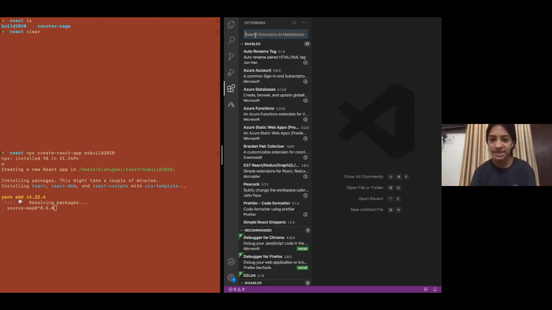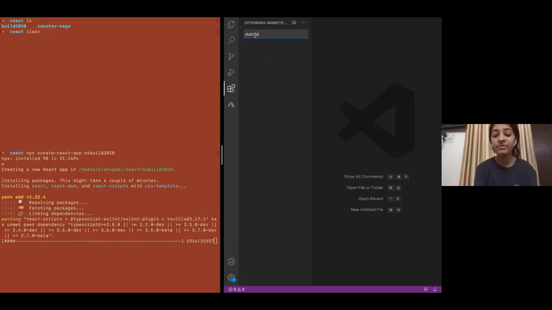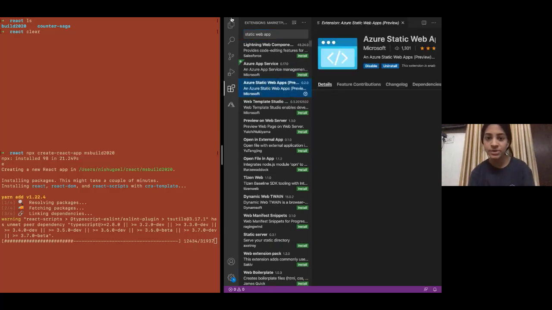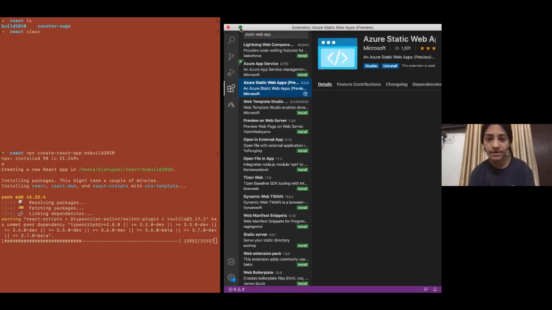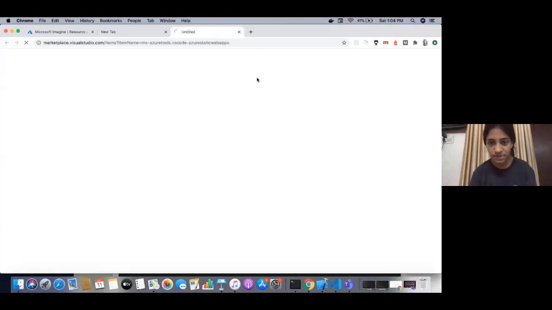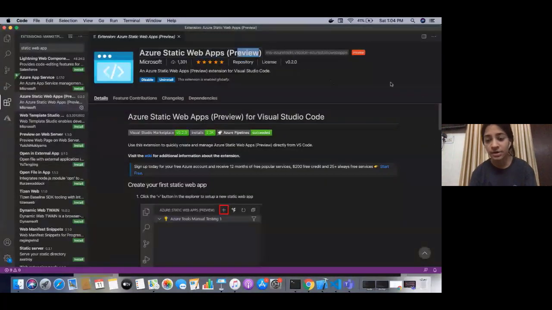I go to the extensions thing here, and the first thing I need to get into my Visual Studio Code is the new extension that we have for static web apps. It shows nothing. It does show Azure Static Web Apps. Let me go back and see all of it from here. As you see, it's in preview right now because the team wants to see how it's helping developers, and then finally it comes live.